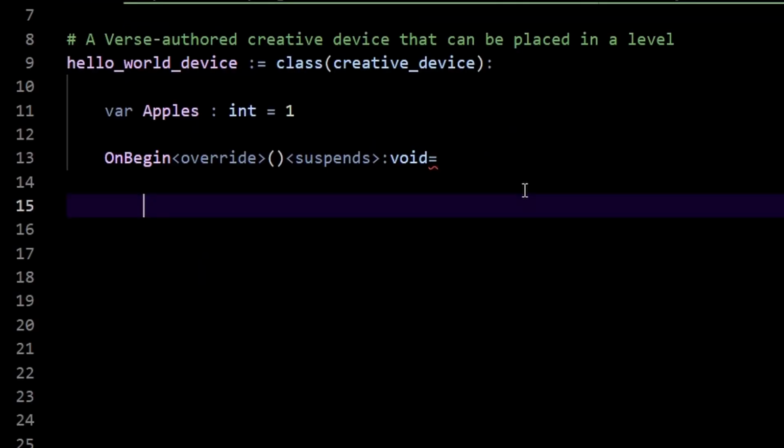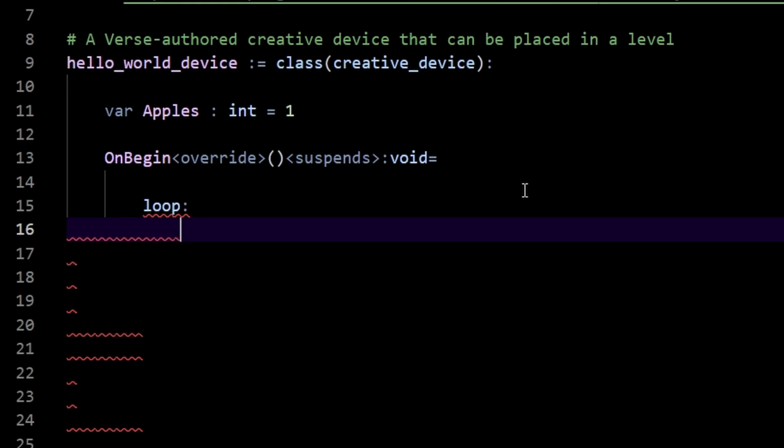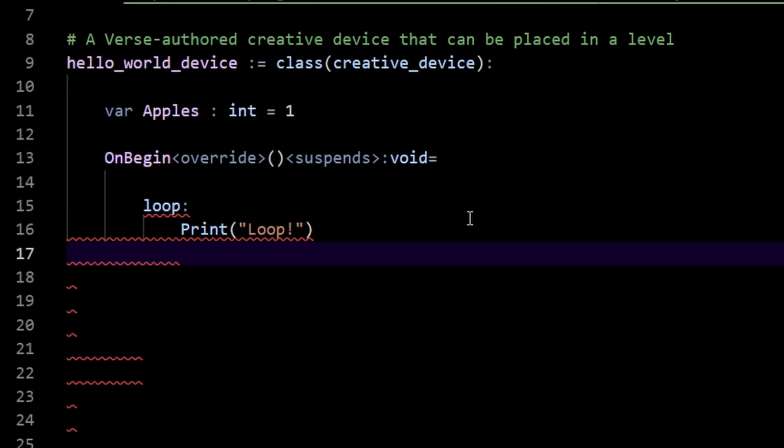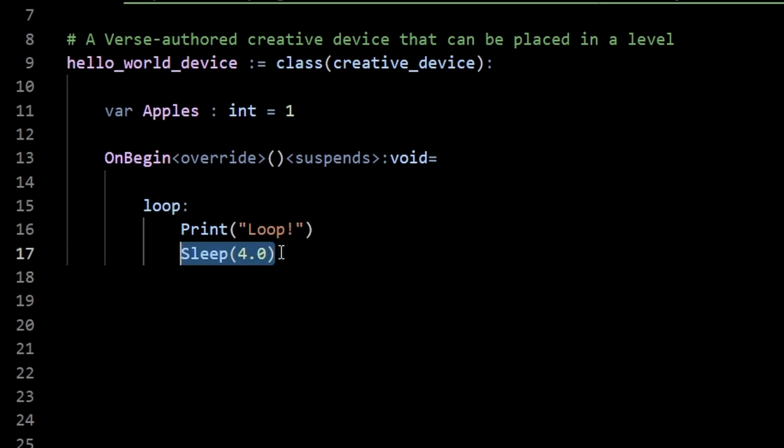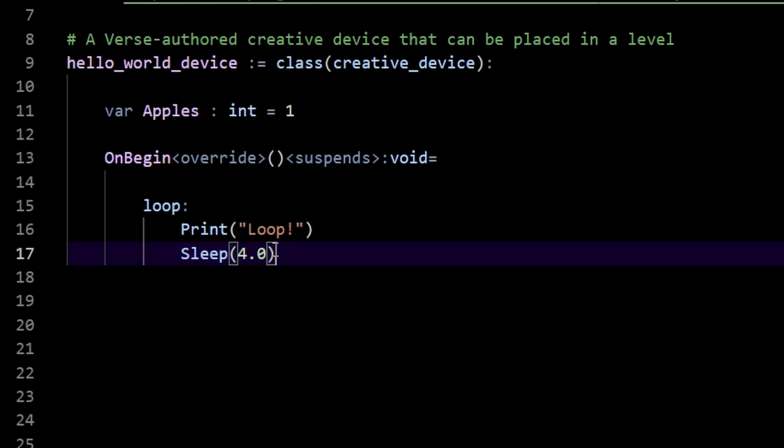Next up is loops, okay? Let's say we want to make a loop. We write loop, and then colon, then we do shift enter. Now we're inside a loop. Inside the loop, I guess we'll just print something. Another thing we can do is sleep for maybe 4 seconds. Sleep basically stops the code from moving. It'll basically suspend the code, and that's how many seconds it will do it for. This is a built-in function in Verse, so I'll explain how that all works later.